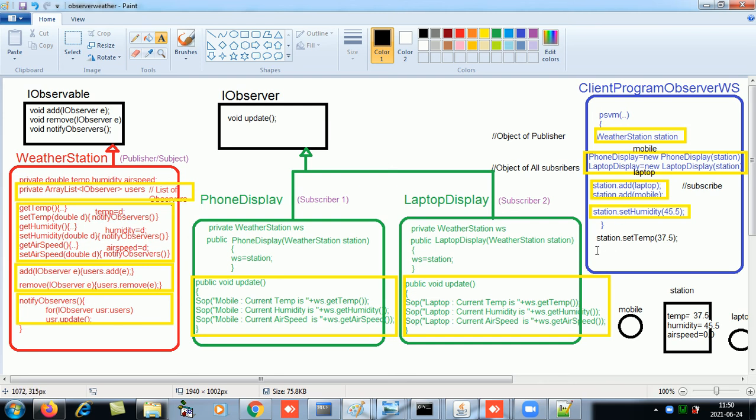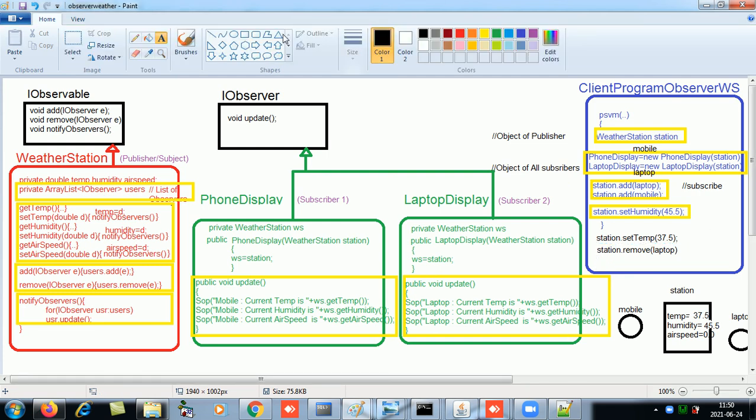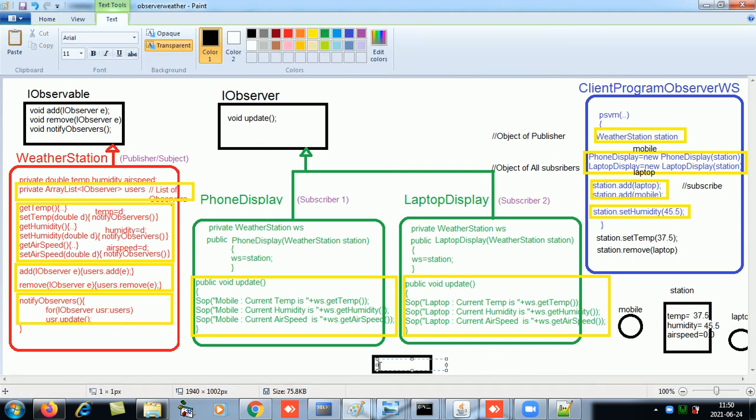So if the laptop wishes to unsubscribe, so if I want to remove, how did I add? Station dot add, right? How will I do it? Station dot remove, and I'll remove any object. So if I remove laptop, now laptop is not there in the list. Now in the subscriber list, who is there? In the subscriber list, only the mobile object is there.